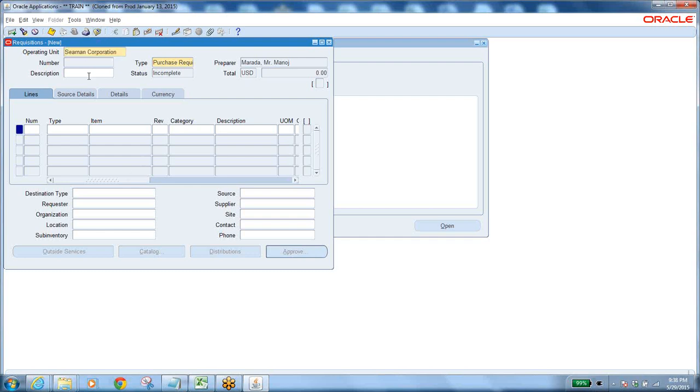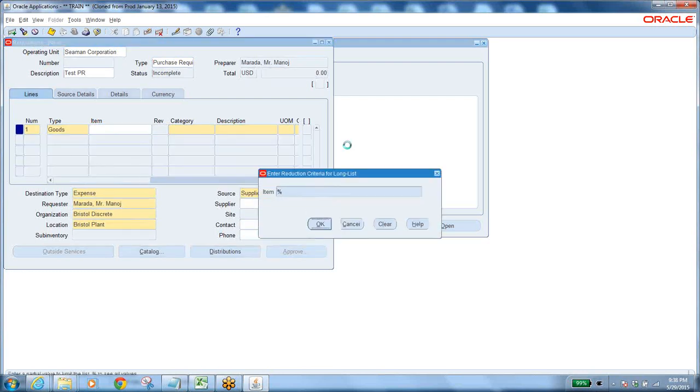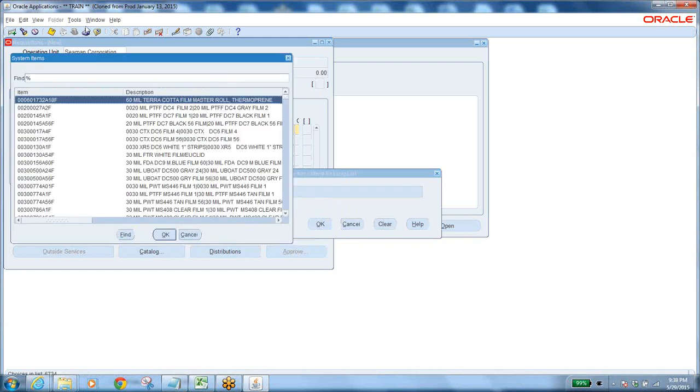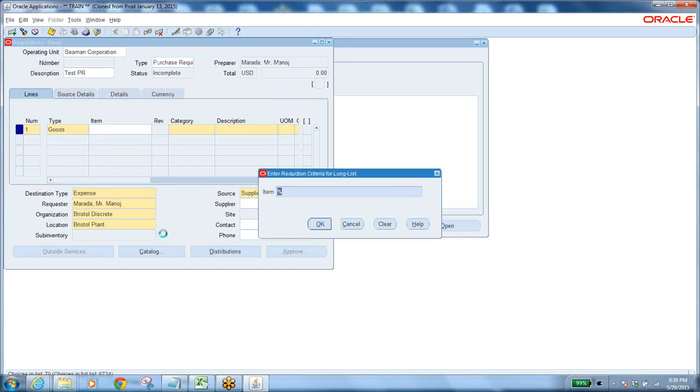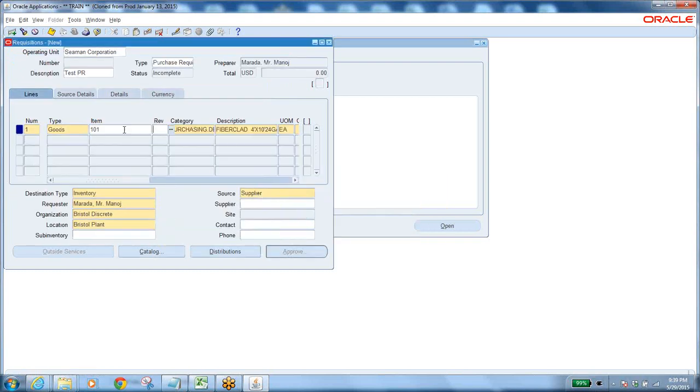Requisition. So let me take test PR. Okay, now we have the items. Select the item. I have one item, like I want to buy this item. Okay, now I added it. Category will be defaulted, description, everything, unit of measure, everything.